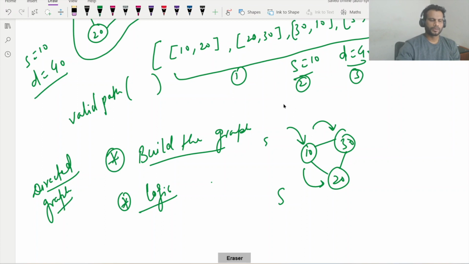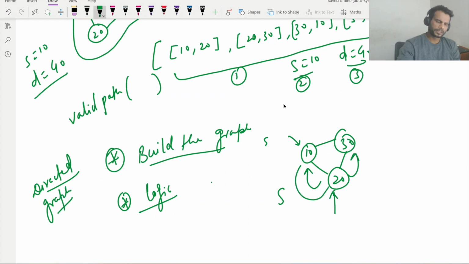Okay, now suppose we have moved to 20. We started from here and we moved to 20. Now from 20 again, either I can move towards 10 or towards 30. Now if I move towards 10, you can see this 10 is already visited. So again I'm going towards 10. If this scenario continues, then we will be in an infinite loop.